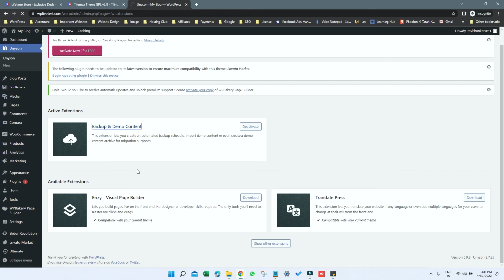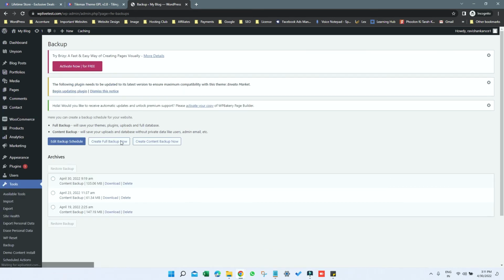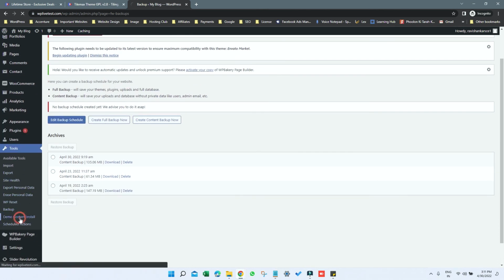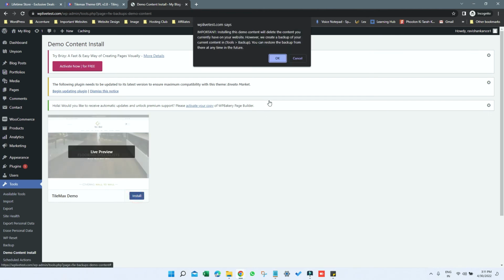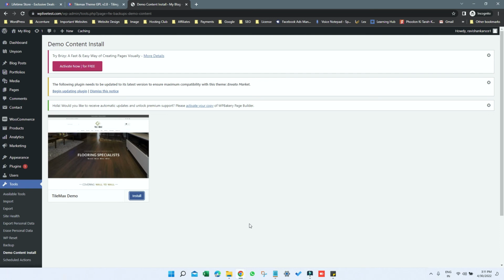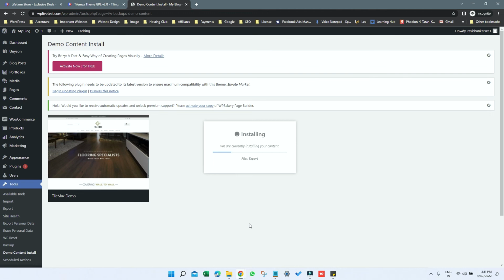What's next? Very important: just go to Tools, and then go to the demo content install section. Here you will see Tilemax demo. Just click on install, then okay, and then wait until it installs the complete Tilemax demo for you. The demo installation requires a lot of things to download, unzip, and restore on your server, so it may take around 5 to 6 minutes in general, and based on the type of server you are using, it may take less time as well. Right now you can see that database restore is ongoing, and this section will show the progress. We have to wait until it installs everything. In this demo we have to restore 321 images, out of which 40 are already restored. It's time consuming, as images take time to restore.